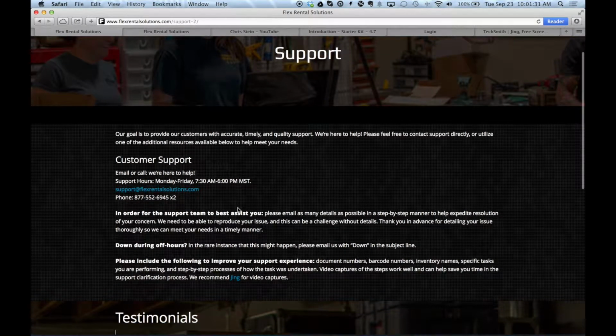One thing that we recommend when you're emailing support is to be as detailed as possible with the issue or with the question that you have. What that means is that we request barcode numbers, document numbers, item names, just as detailed as you can get when you're sending in those requests, because a lot of times we might get a request that says something like, my quote won't open, and that's all that we get. It's really hard for us to troubleshoot that.